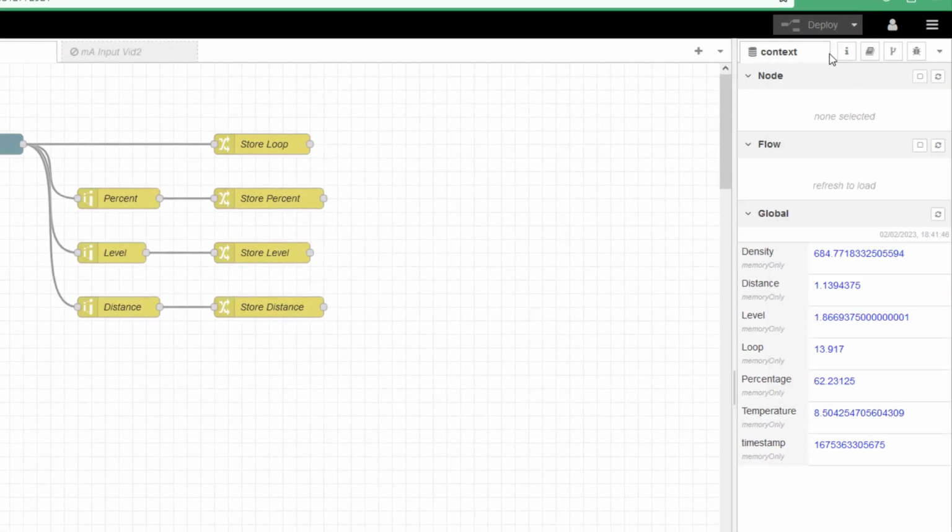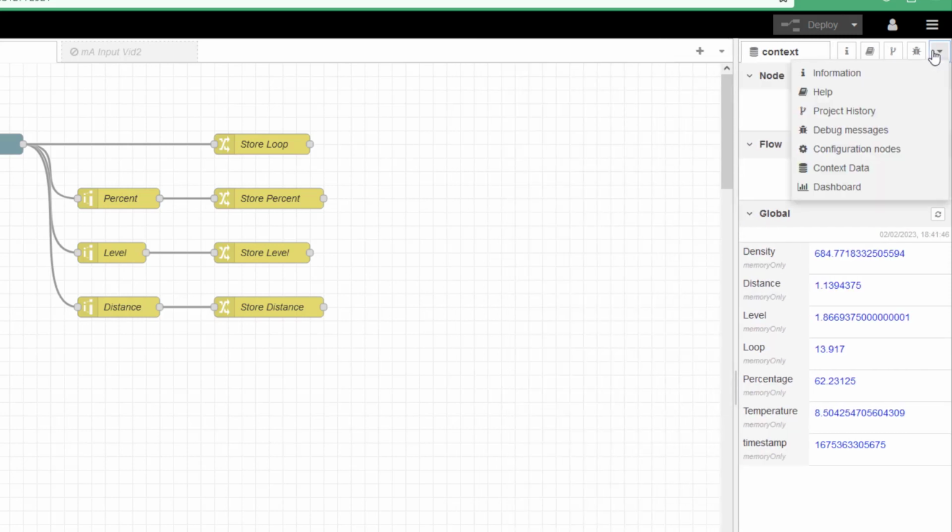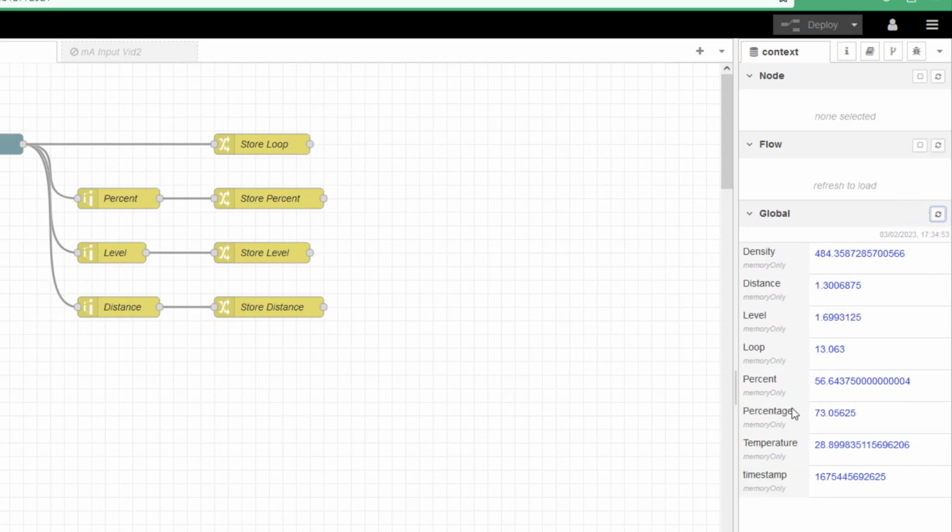So to find that, it's not across the top here. Maybe if I pull it out, yeah, you can see that it's there, but it's not got enough room to put it all on. So go to context, and we get this view. Now it doesn't update automatically on this screen, even though it is updating in the background as quick as it can. So I have to click the refresh, and you will see here the values updating: distance, level, loop, and percent here. These other ones are memory locations I've been playing with in other flows.